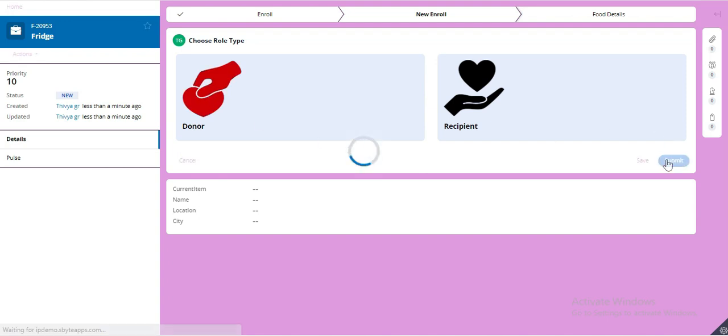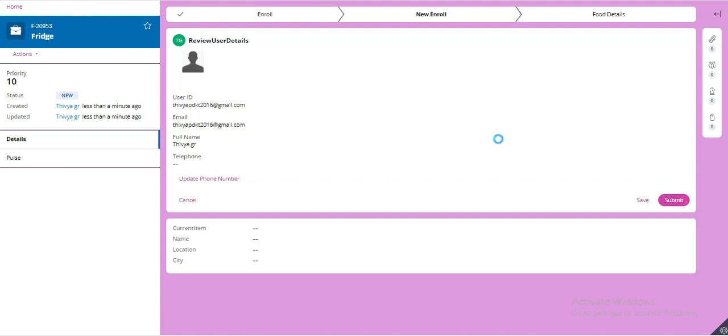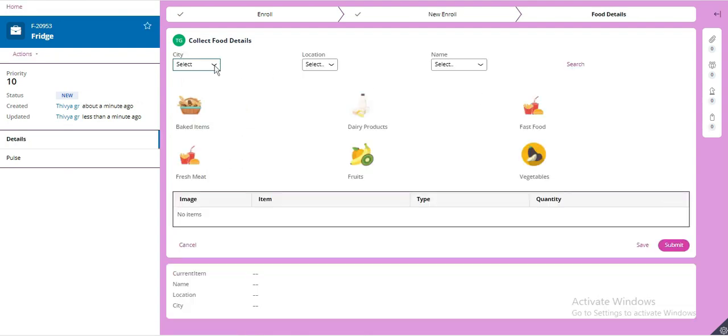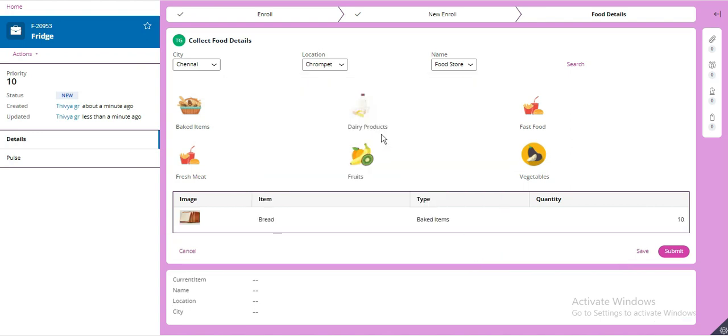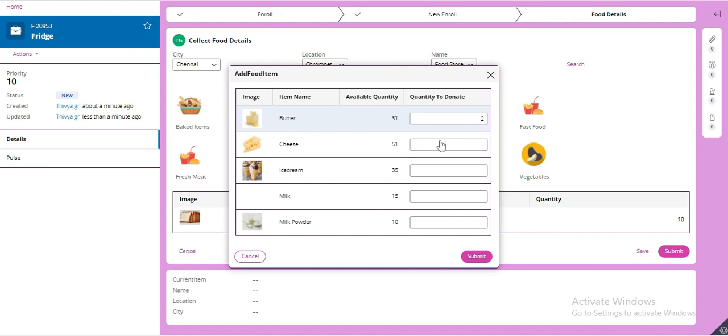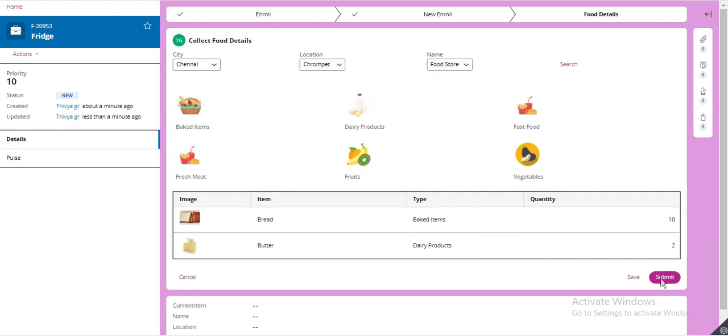Now the donor is able to see their respective user details as user ID, email, full name. Once they submit, they can select their nearby city, location and the name of the fridge. Once they search, the food items will be filtered based on the location they selected. They can enter the quantity and they are also able to see the quantities entered in the review cart.